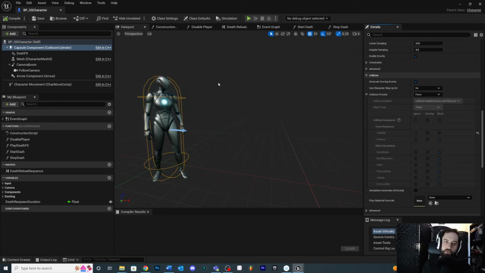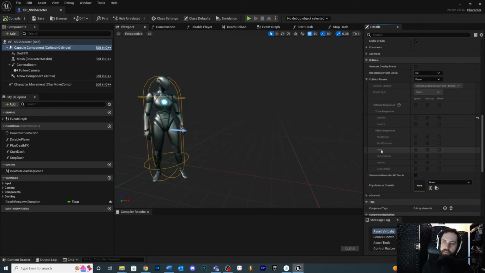What I'm going to do through Blueprint code is I'm going to come down here and I'm going to say pawn will no longer be blocked during the dash, so I'll put it to ignore. And then when the dash is done, I'm going to uncheck that and move it back into block. So by default, we will be blocking pawns, other pawns inside of our level. And then during the dash, we will ignore other pawns in our level. So let's actually set that up inside of Blueprints.